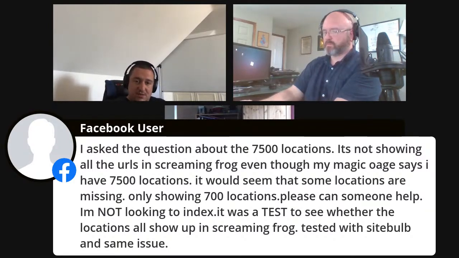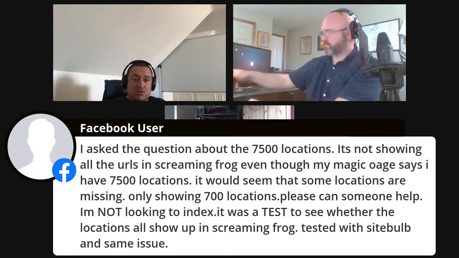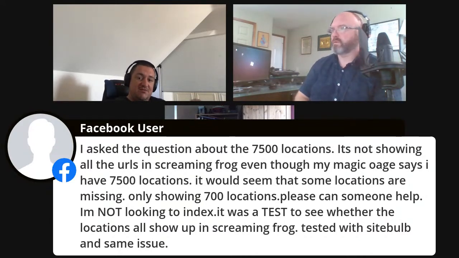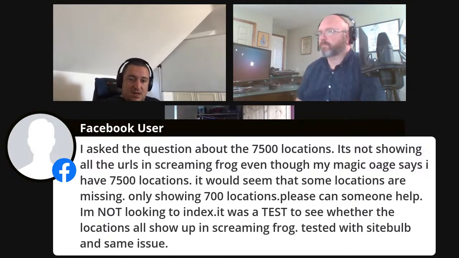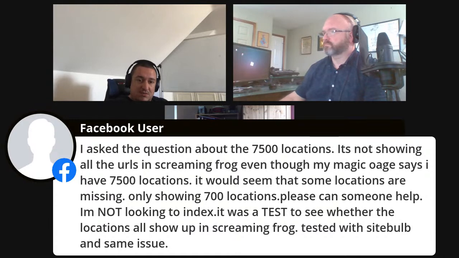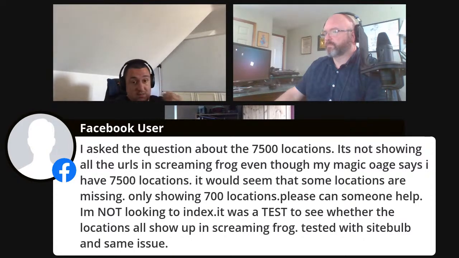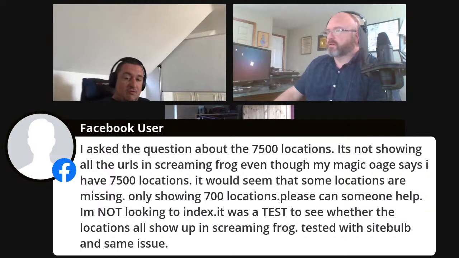If you put it on shared hosting, imagine these pages are generated dynamically. If you put it on not the best hosting, as it's crawling, your server might meet its limit and stop, because you've got to imagine it's going through 7,500 pages 7,500 times. I don't know how much that is, but it's quite a lot. Please can someone help? I'm not looking to index it. It was a test to see whether the locations all show up in Screaming Frog. Tested in Sitebulb and same issue. Yeah, that is probably overloading your server.